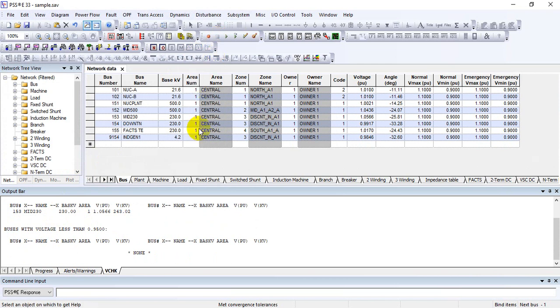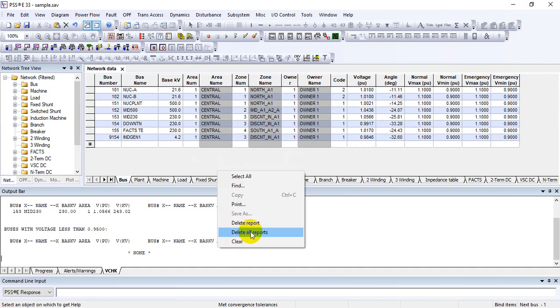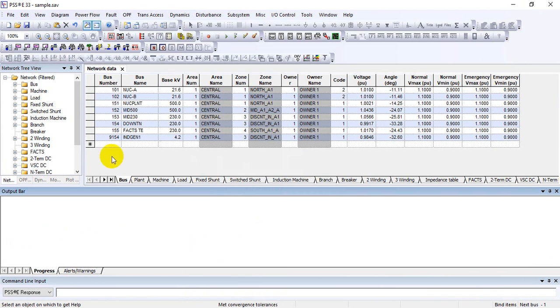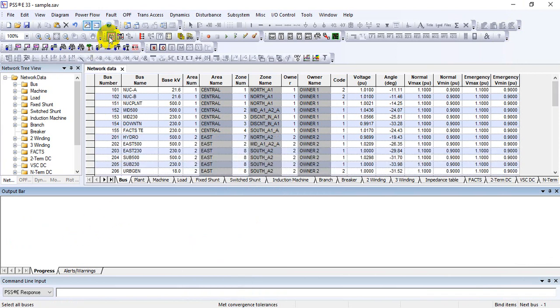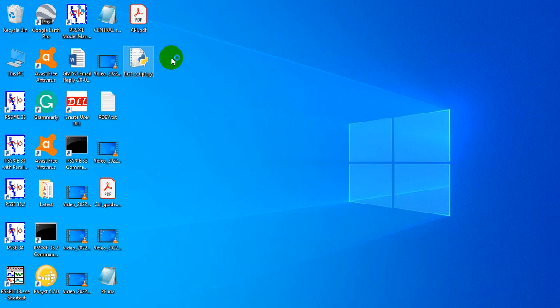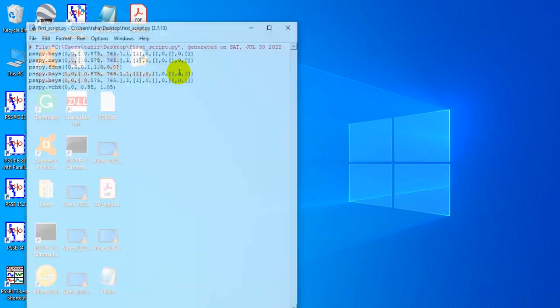Now you can see what I have done. I have performed the Power Flow solution and I have also performed the limit checking. So I have deleted all my reports and cleared my progress report. Right now I have selected all buses. Now I'm interested to see what PSSE has basically done in Python. So I'm opening it with any interpreter, I'm opening it with IDLE.